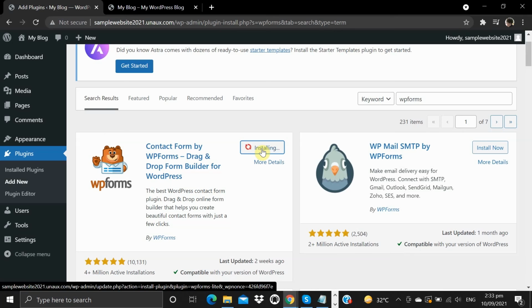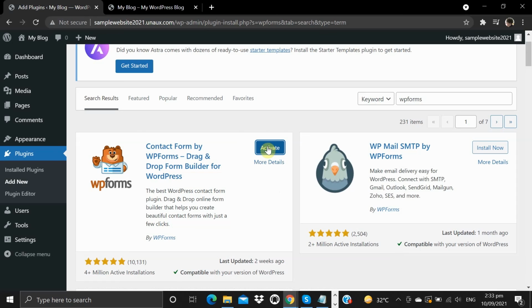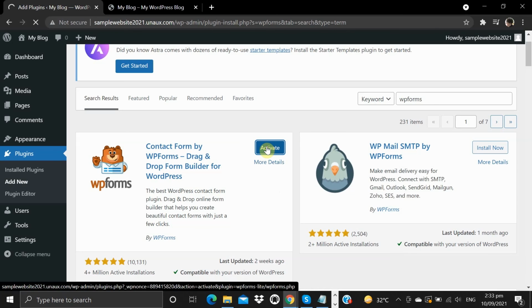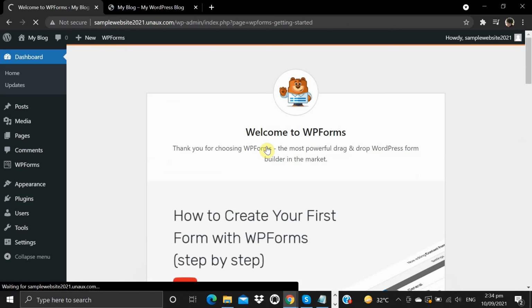A WordPress plugin can be installed on your site, but it will not work unless you activate it. So go ahead and click on the Activate button to start using that plugin on your WordPress site. That's all, you have successfully installed your first WordPress plugin.